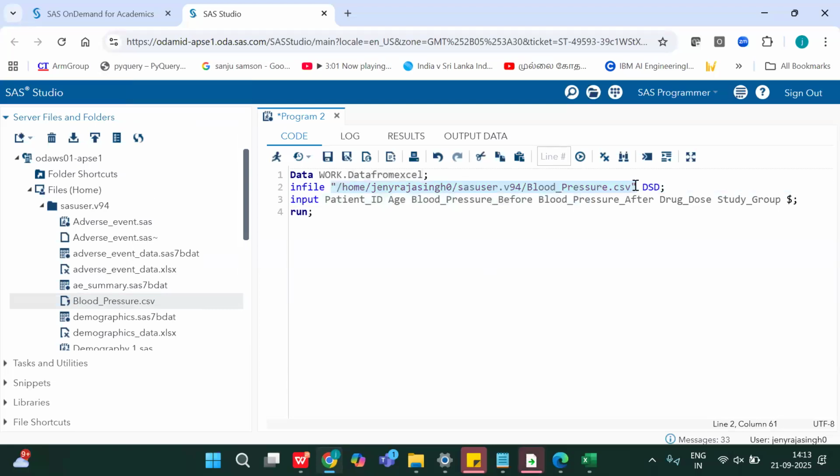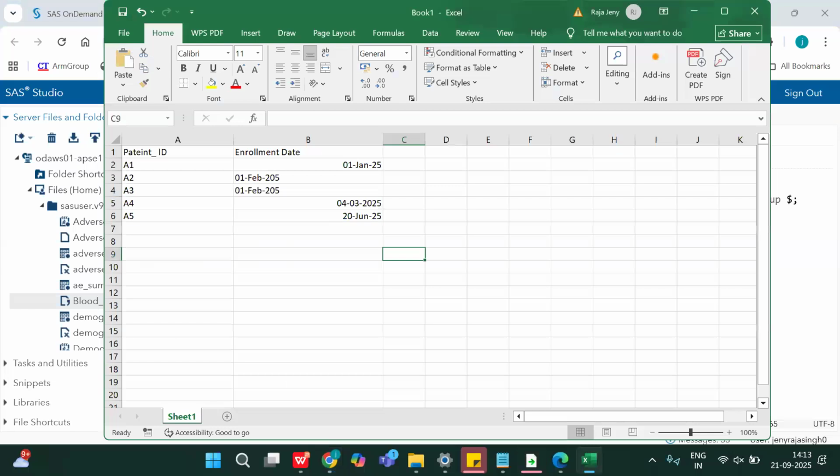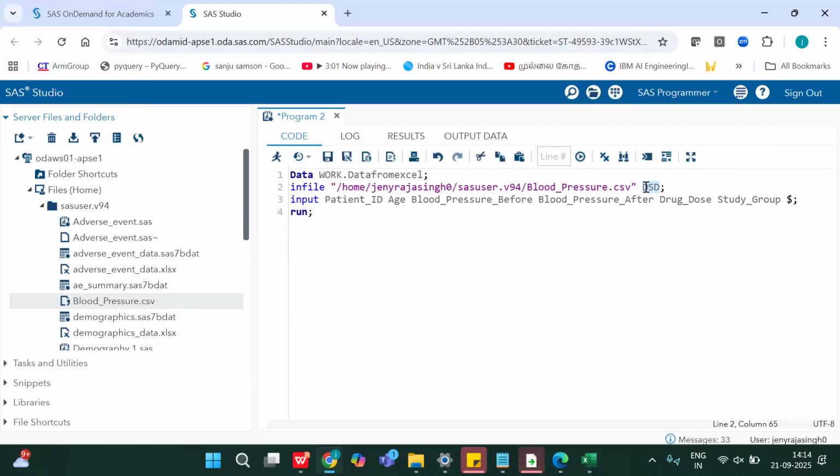Okay. So after you put the path of the file, you have to give DSD. DSD means it will consider in the Excel file each value is separated by some space or delimiter. So whenever you are reading the data from Excel, CSV file, XLS file, give this DSD keyword. It will tell SAS we are reading the data from an Excel file. And then in the input statement, give the column names.